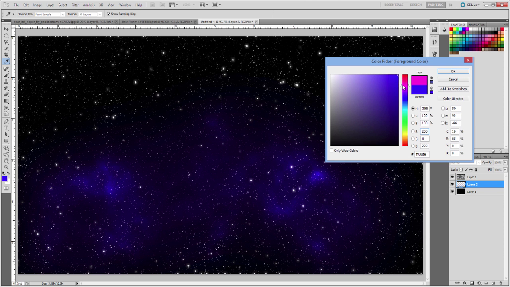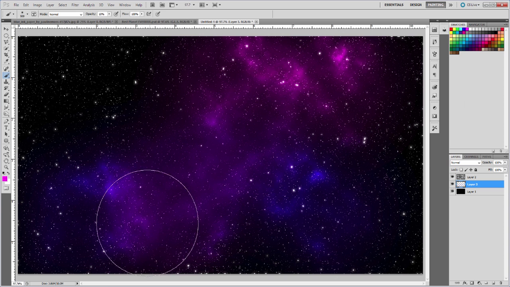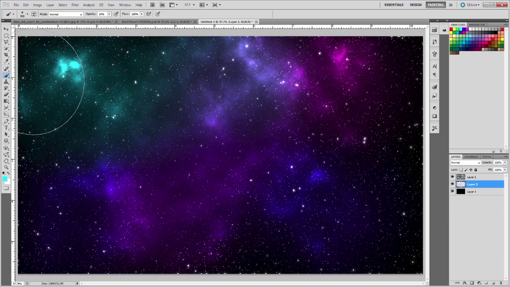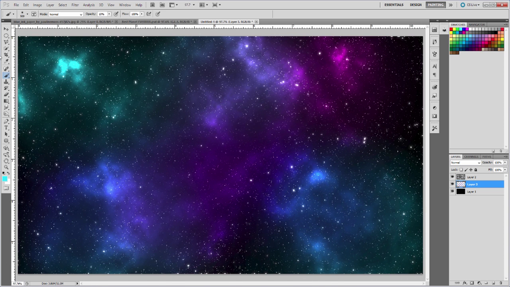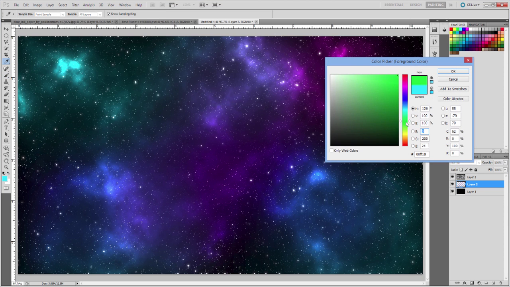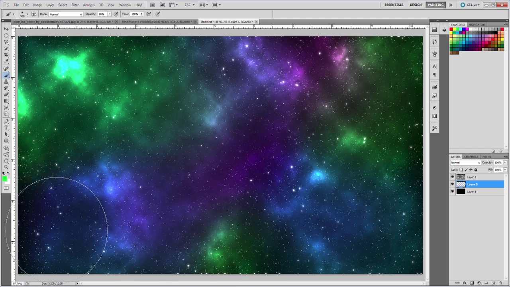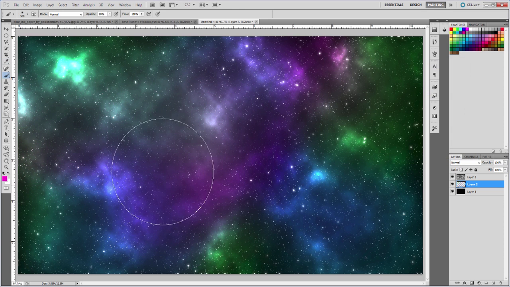So now we can do some pink there, and then we can get some aqua. And then maybe some green. Okay, so now we have our gaseous cloud, and I'm actually going to add a bit more pink in there because I accidentally went over the pink with my other colors.